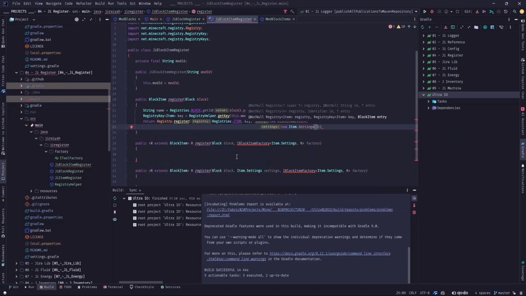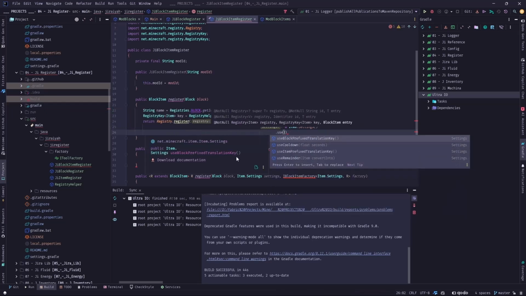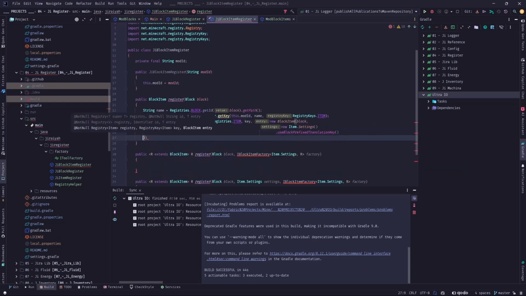Now here's the thing. For the block items, we have to provide one thing before the key in new versions, and I did cover it in previous videos, and that is use block prefix translation key, because we are not providing any translation for our block items directly. And then we say register key with the key, and that's it.